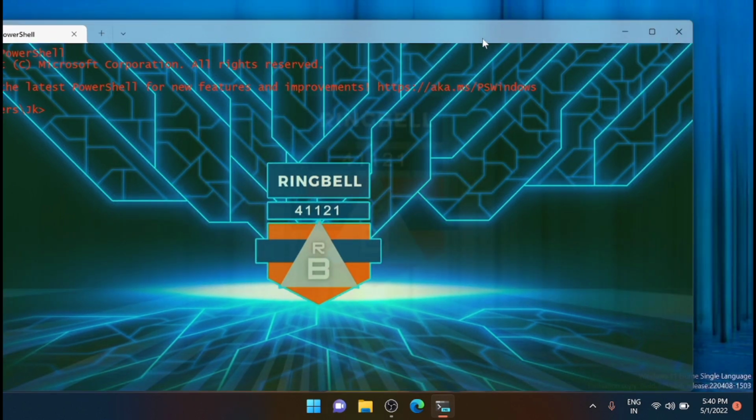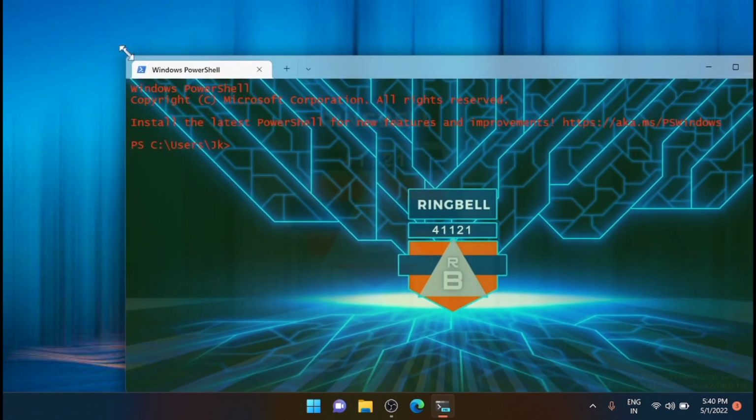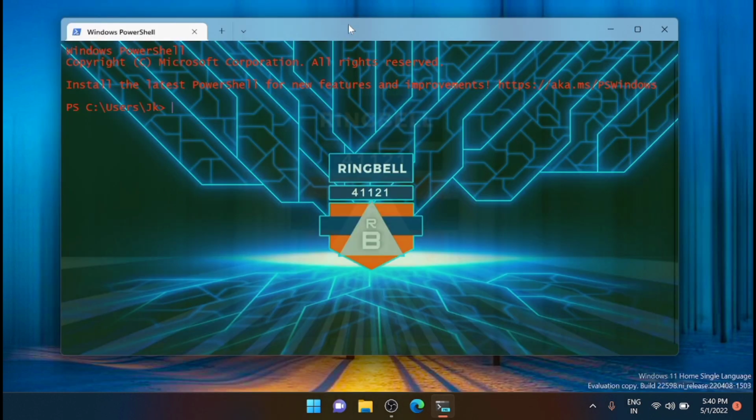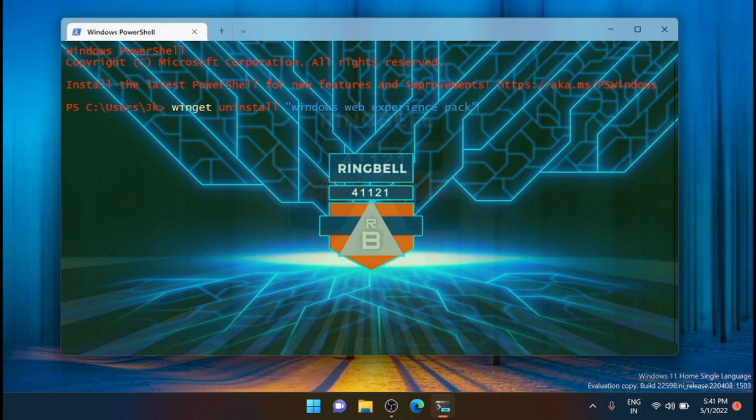You are seeing a customized version of PowerShell. I've done a video on that, how you can customize your PowerShell. I'll share the link on the I button. You can watch it from there. Now from here, use the following command. And if you enter, it will start uninstalling the widget pack from your system. Wait for the process to finish and restart your system. Widgets should now have been completely removed from your system.